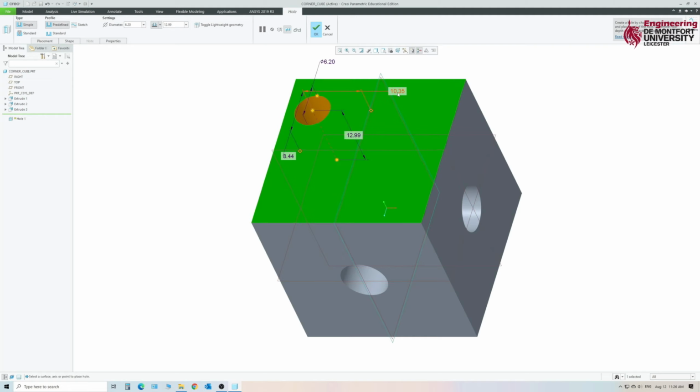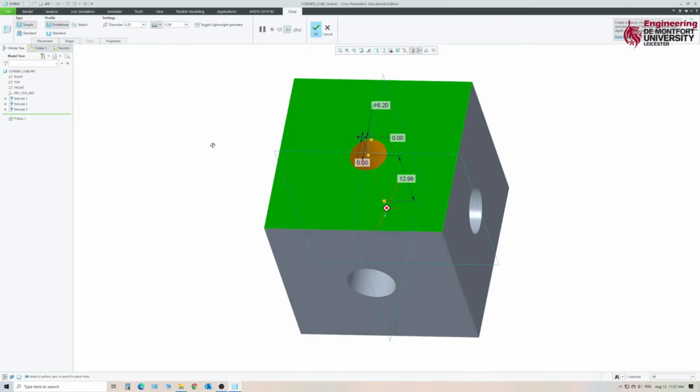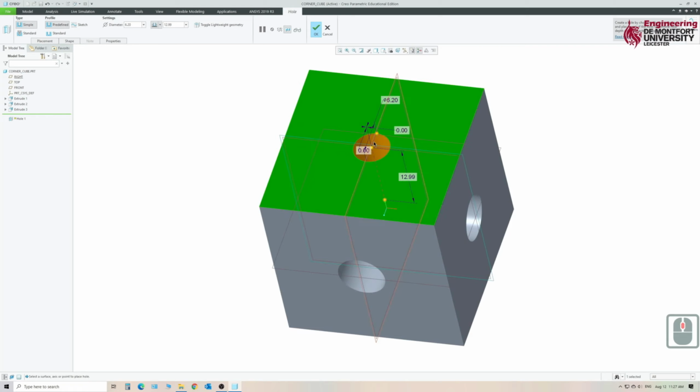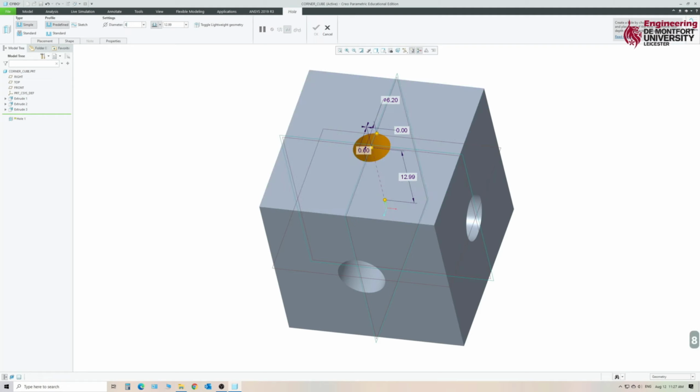So now I'm able to position this hole on this surface. If I click on this 10 value, type 0, you can see that it's moved it in line with that plane. And we could do the same with this one, 0. And now we know that it's in the center. So I want to change the diameter of this hole. It looks a little bit small at the moment. If I come to the ribbon menu at the top, we can see that it says diameter is 6.2. We'll change that to 8.